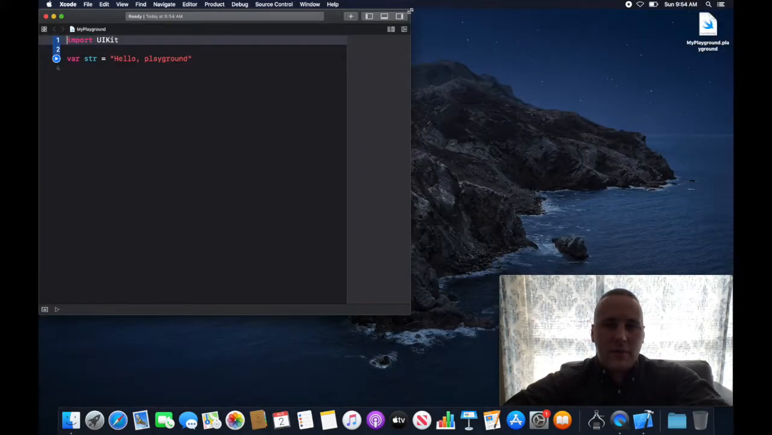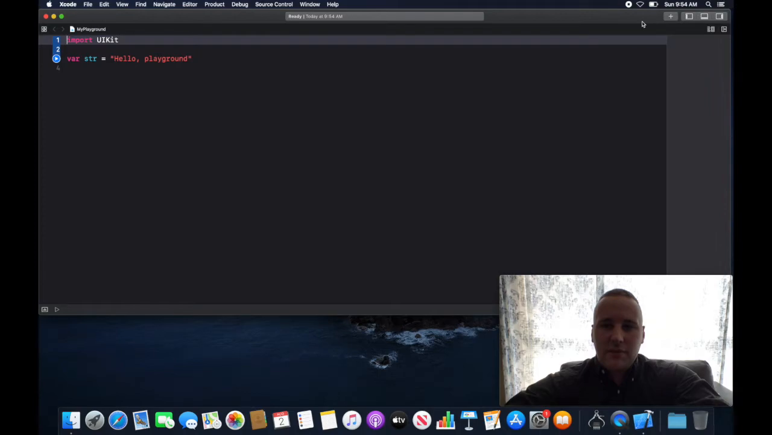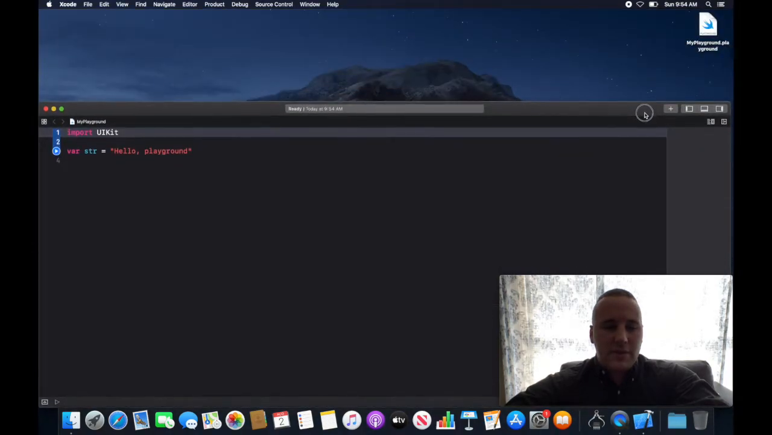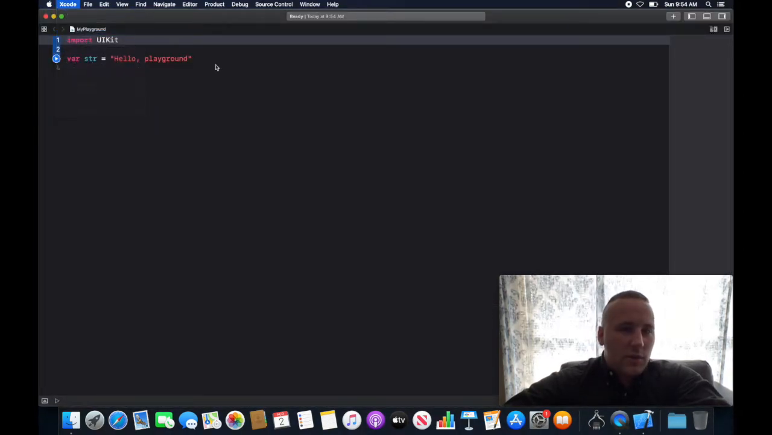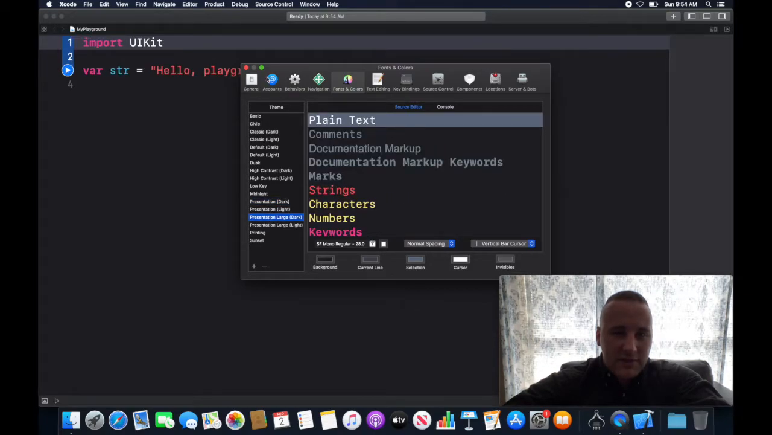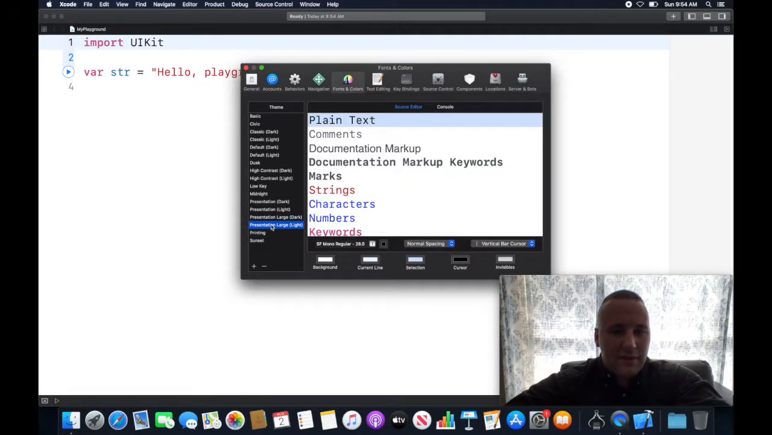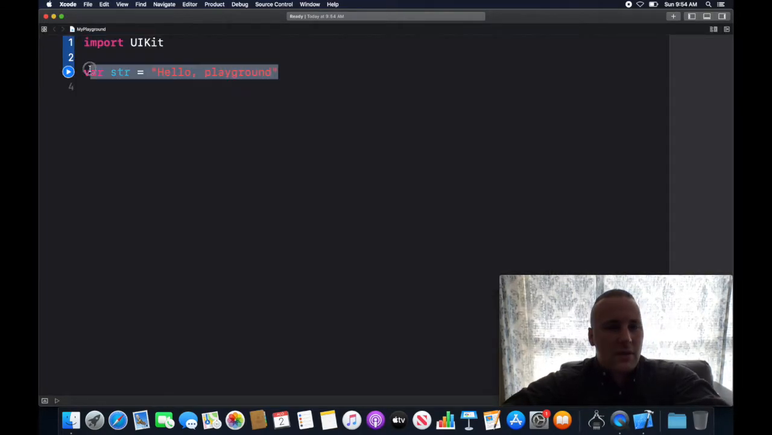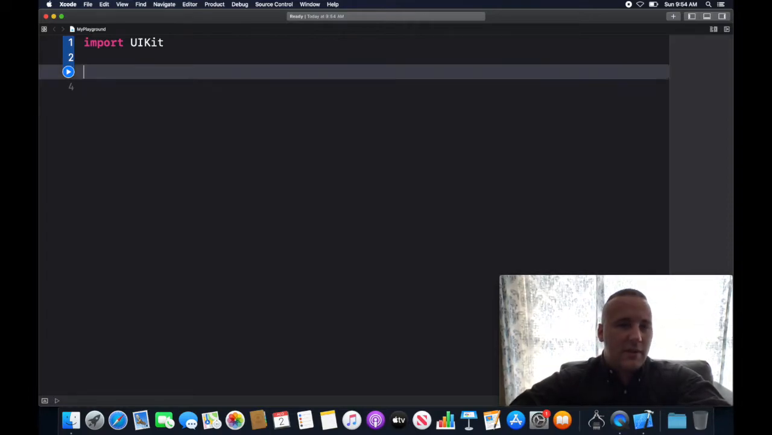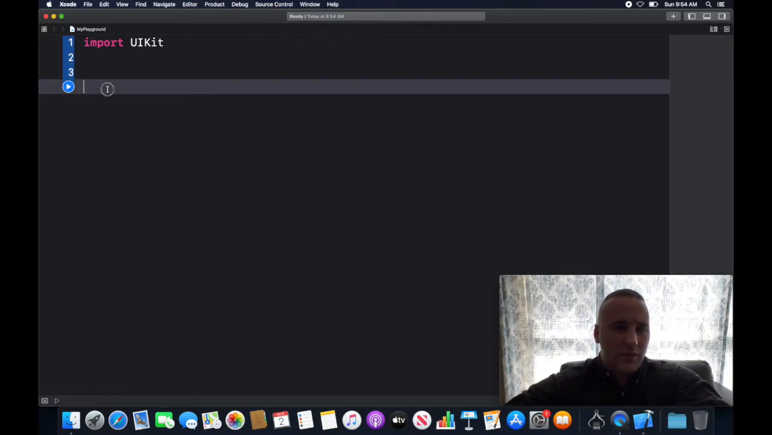Okay, I'm going to maximize this again. Just going to make mine a bit bigger so we can all see it better here. I'm just going to go over to my preferences here and go to presentation large, make it a bit easier for you guys to see here. I think that's the biggest one they got here. We can just go backspace on this one up here, keep the import UIKit.